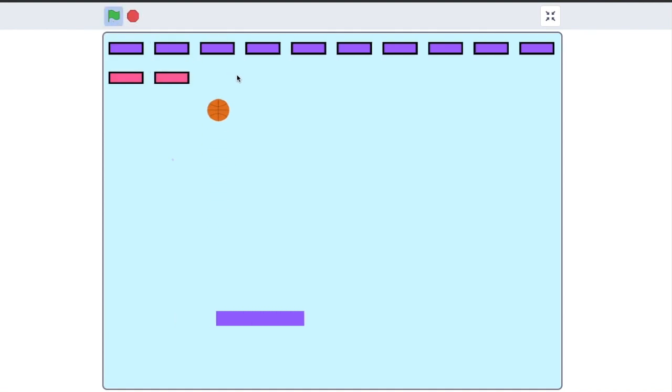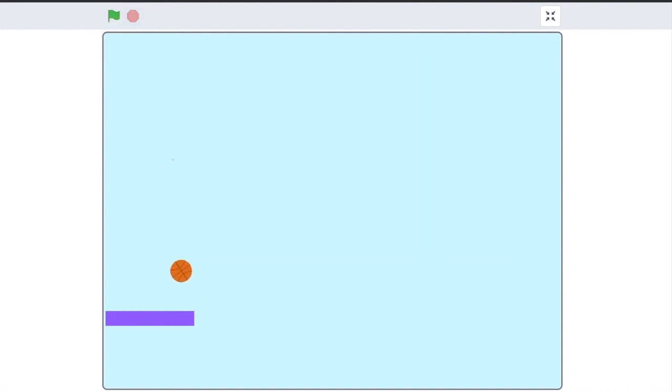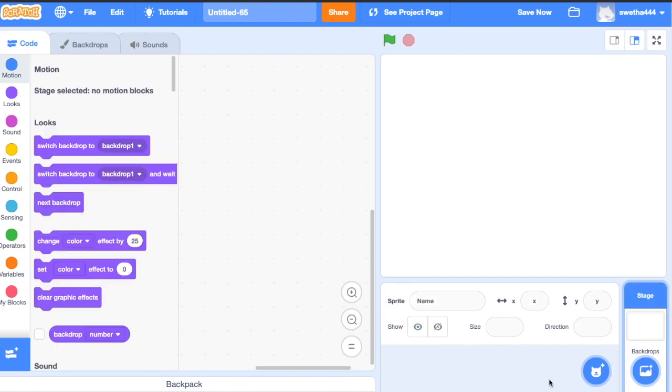Welcome to the Scratch tutorial. Today I am going to explain how to create the brick game in Scratch. First, open the new file, delete the default sprite.